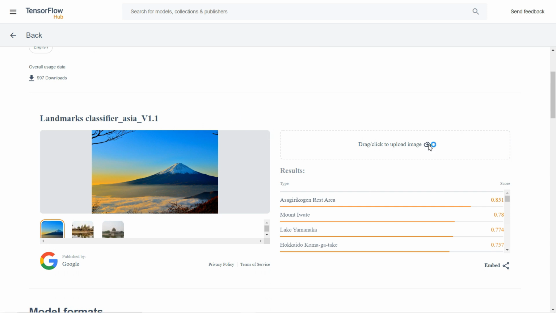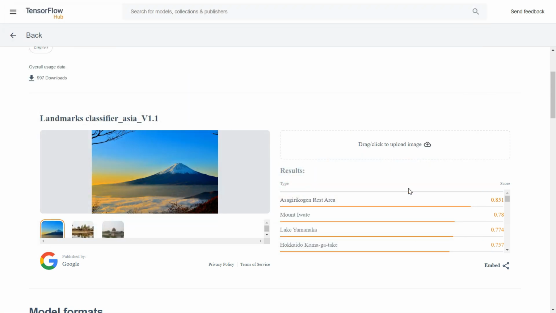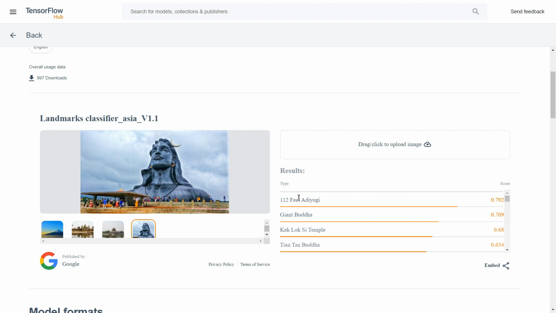For that, you need to click here to upload one image. So let's use this one. This is the image of the Adiyogi. And you can see here it fits the Adiyogi. So you're using this model to classify, or you can say predict, where the image is from.